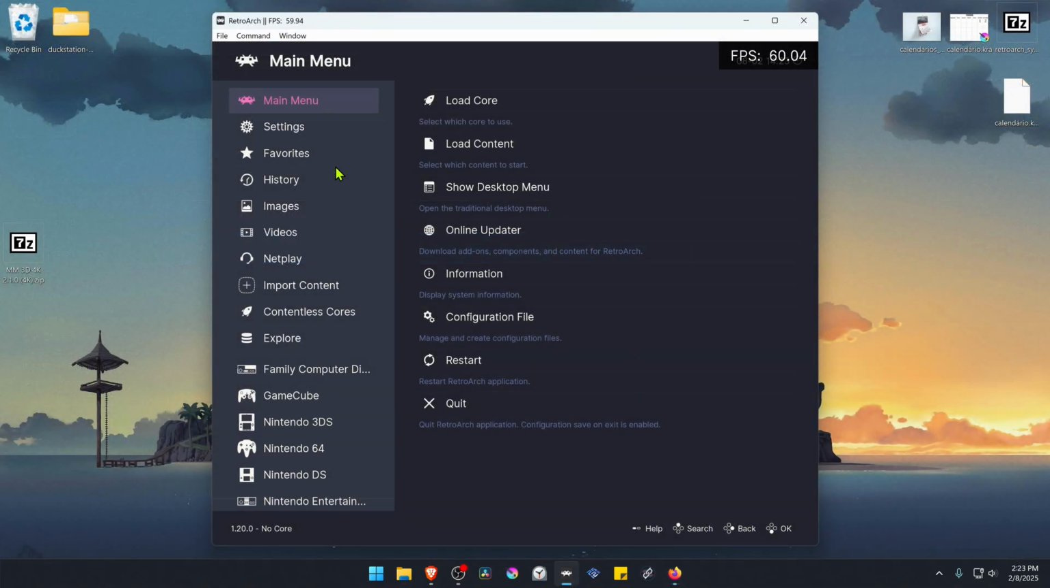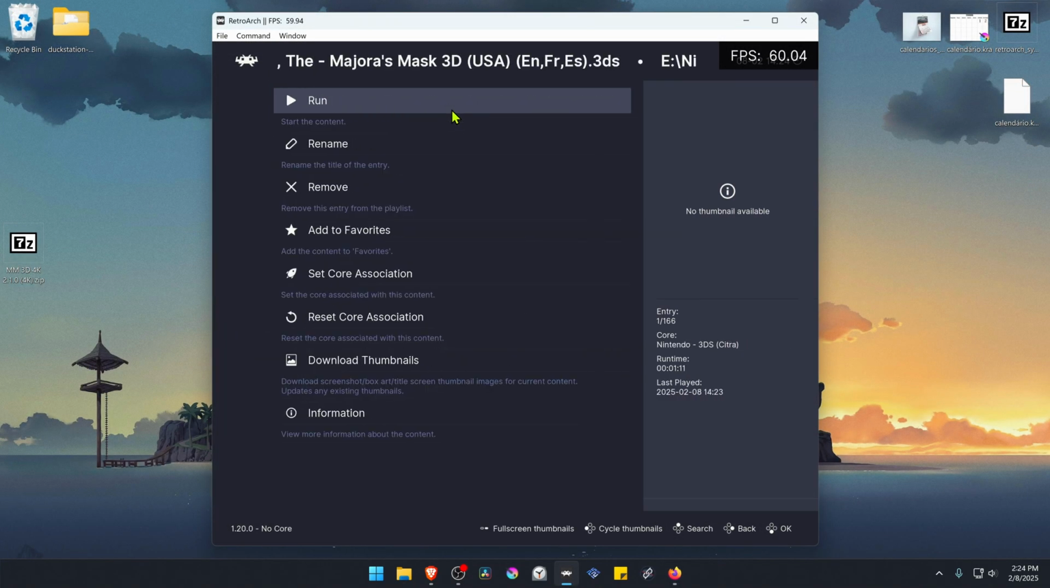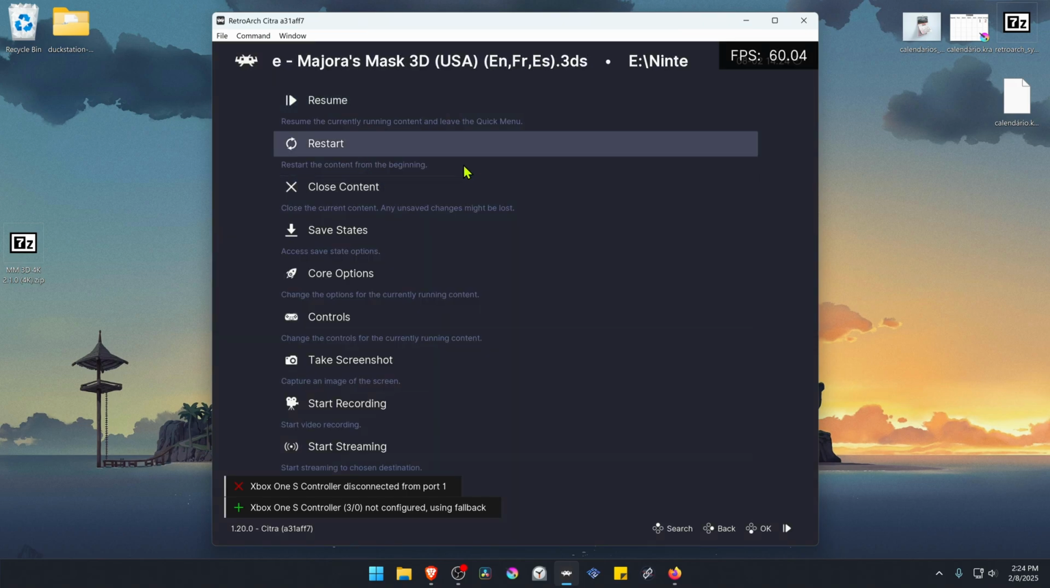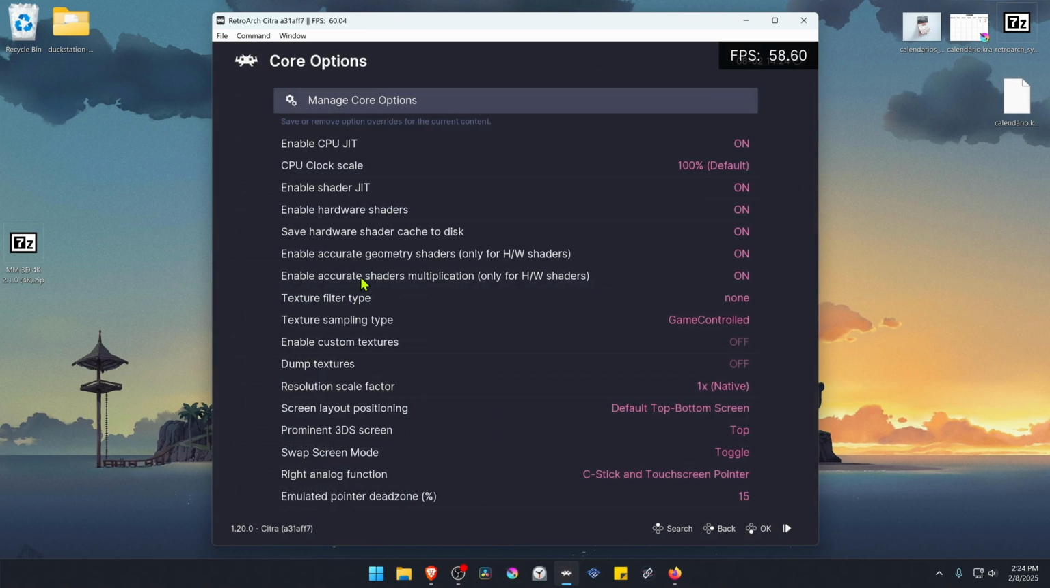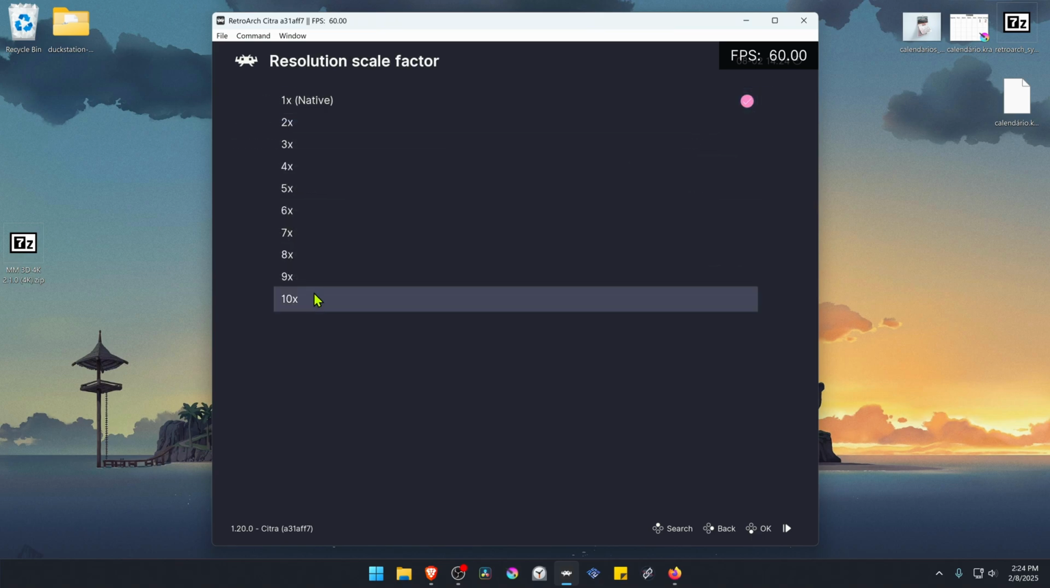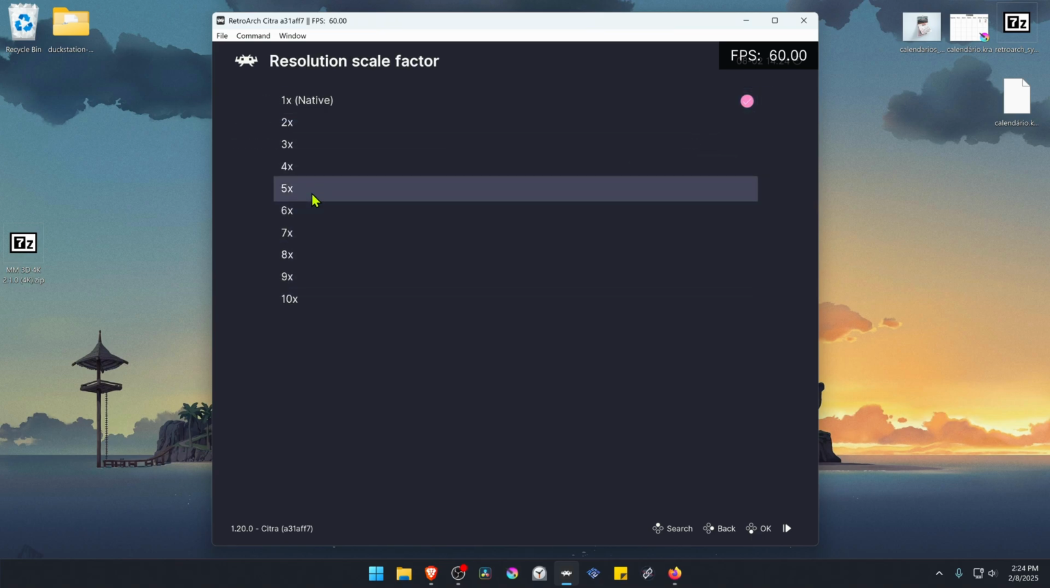Next, go to RetroArch and open the game with the Citra core. Press the F1 key on your keyboard to open the quick menu and go to core options. And then here, turn on enable custom textures. And I also recommend changing the resolution to a higher resolution, or you won't see much of a difference in the 4K textures.